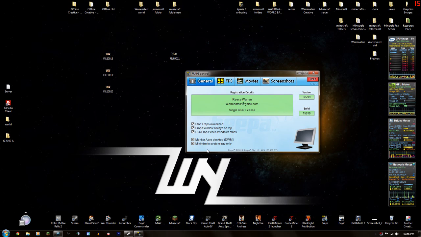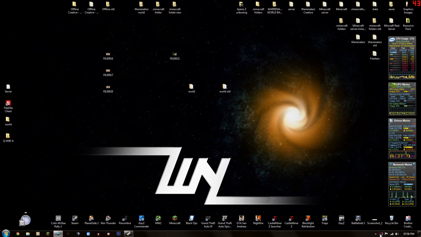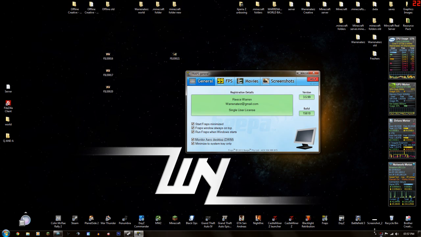Now, minimize to system tray only. That just makes sure that your application is stored in the system tray right there. So simple as that, basically. Now, to open it up from the system tray, just double click the icon and that's it.